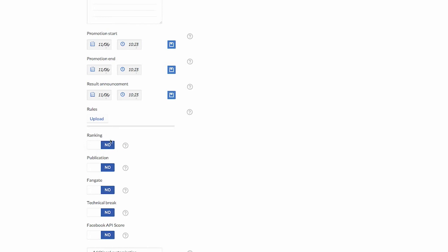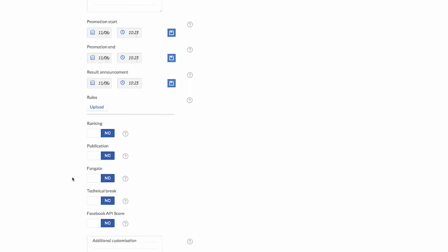Decide whether you want your players to see the rank list. Even if it's off, you as an admin can still see it. You can switch it anytime you wish. Fangate. Decide whether you want users to like your fan page prior to playing in your app.